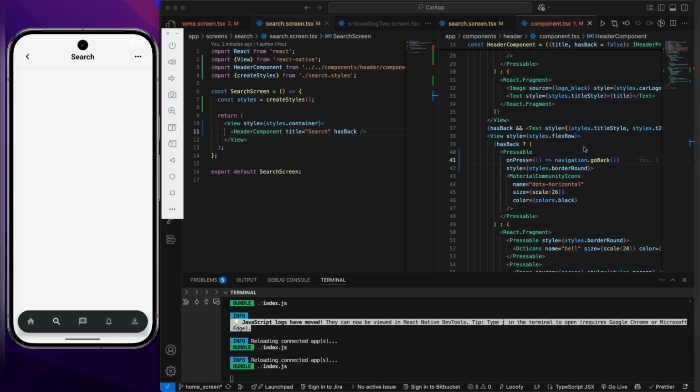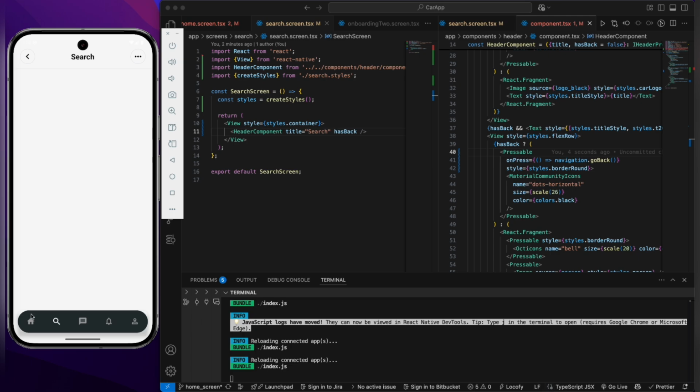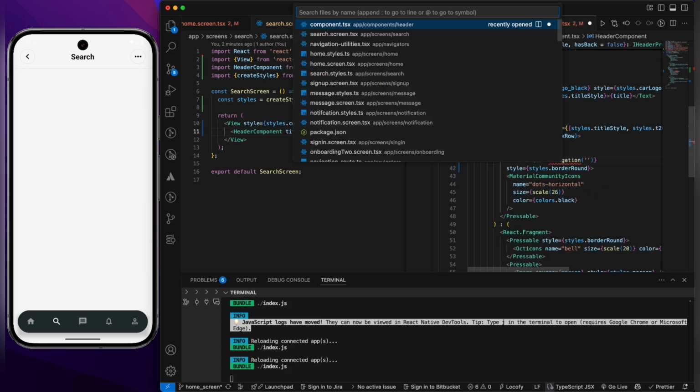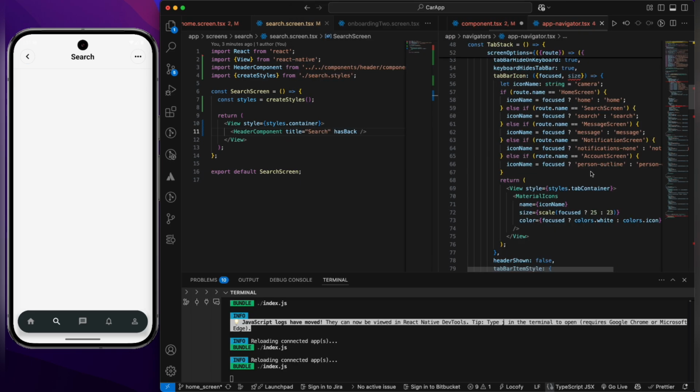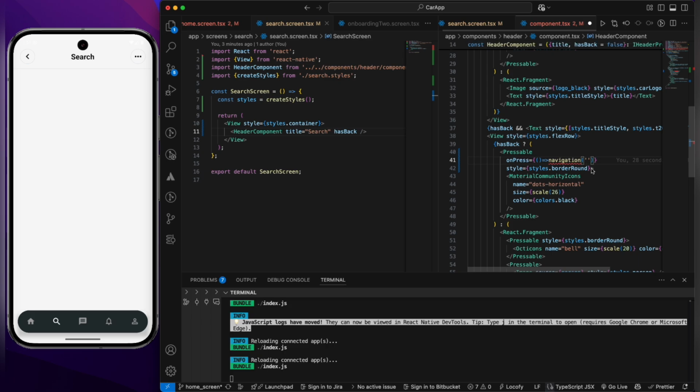So yeah, it's also not working. In order for this to work, when the user presses this go back, he should go to the home screen. So let's do something. Let's go to the app navigator and see what we can do. Can we push on to the home screen? Let's type over here. Okay, nothing is happening.